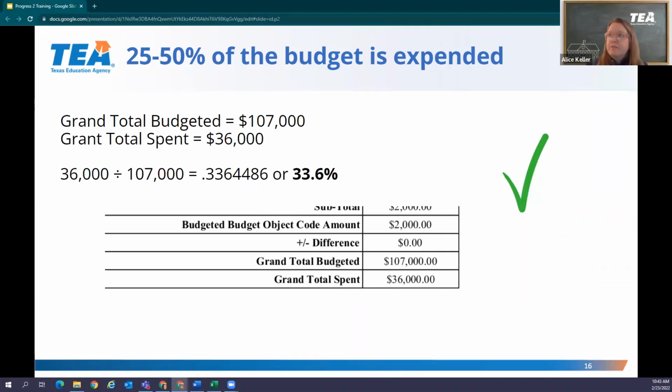So 25 to 50% of the budget is expected to be expended. This is a screen grab from the newly updated PDF print version of the TIP. The bottom of this page demonstrates the entire budget holistically. So every budget object code has a total budgeted amount and a total spent, total grand total spent. So the quick check here is that the LEA has budgeted $107,000. We've clearly expended $36,000. As a quick mathematical solution, 36,000 divided by 107,000 is 33%.